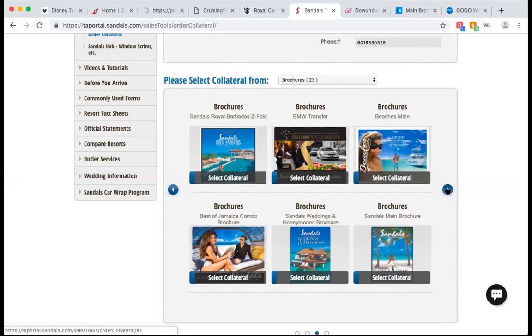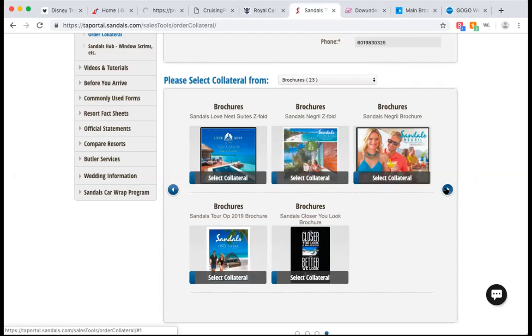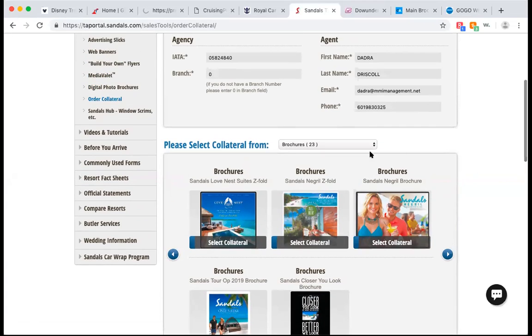So again, with any of the things that you might be ordering, when you click on it, it's going to ask you for a quantity that you wish to order, and then you'll put them in your cart and ship them to yourself. As you can see here, Sandals has a ton of different brochures and things that are available to you. If you happen to sell Sandals, and Sandals is one of the particular properties that you promote, having their actual collateral on hand is going to be a plus when you get ready to talk to a client about a particular thing. They have 23 brochures, 10 flyers, 2 posters, and so on and so forth.